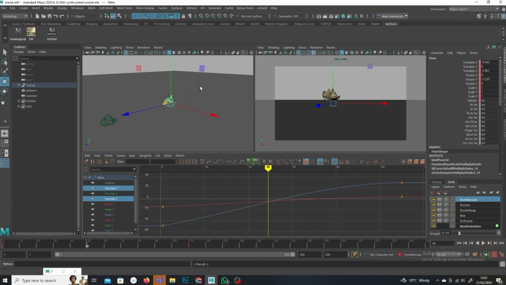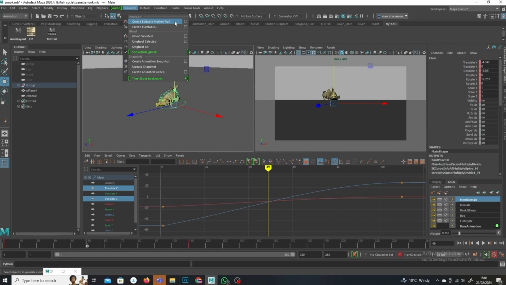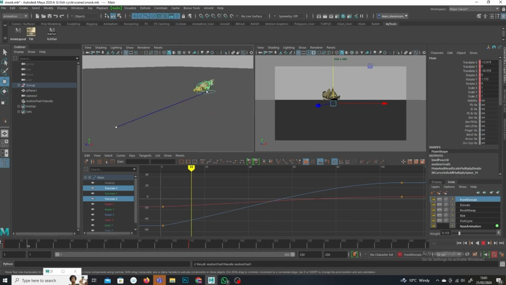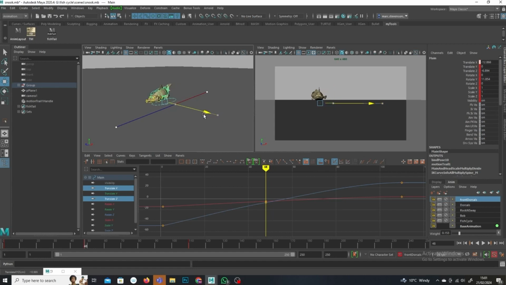Now, with this control selected, I can go into my animation menu and visualize, create editable motion trail. Now, this is handy because see, I've got my fish swimming in a straight line, which I don't want. I kind of want it arcing. So I'm going to give myself a kind of point here, and I'm going to pull the fish over this way because I want it to arc. And then you see you get this nice arc.